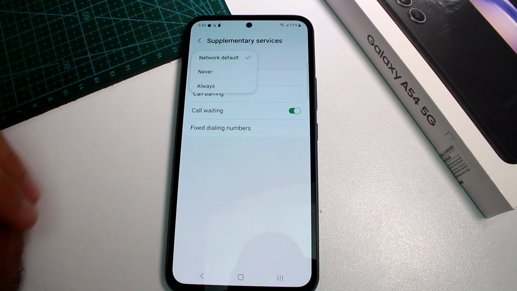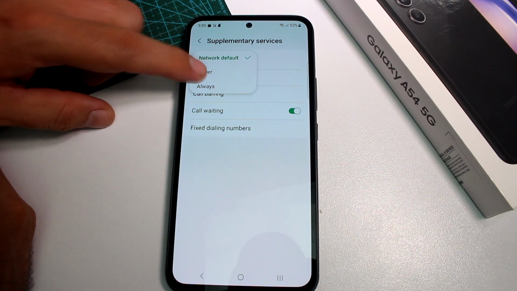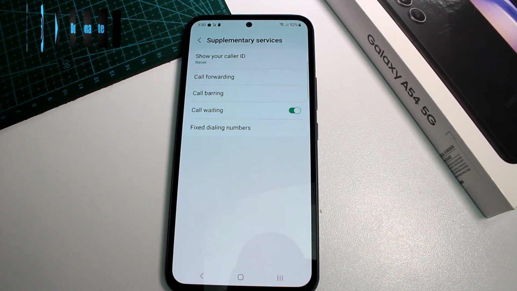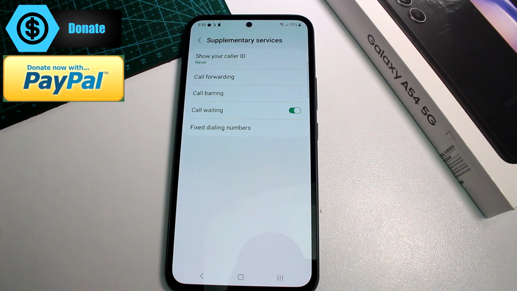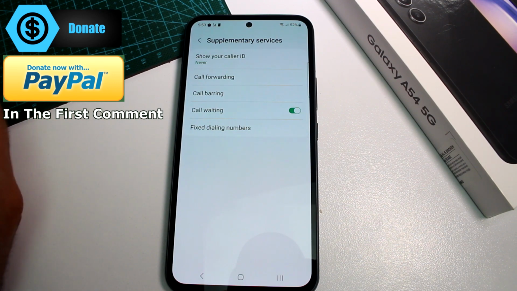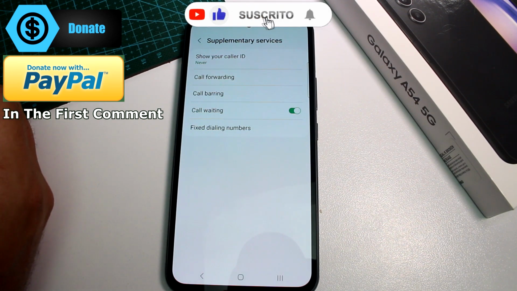So you select this option, and by default it's on network default. If you put never, this is the option where, when you call someone, that person will not know who is calling. It's going to appear like a private phone. But the downside of that is that many people today do not pick up calls from someone they don't know.